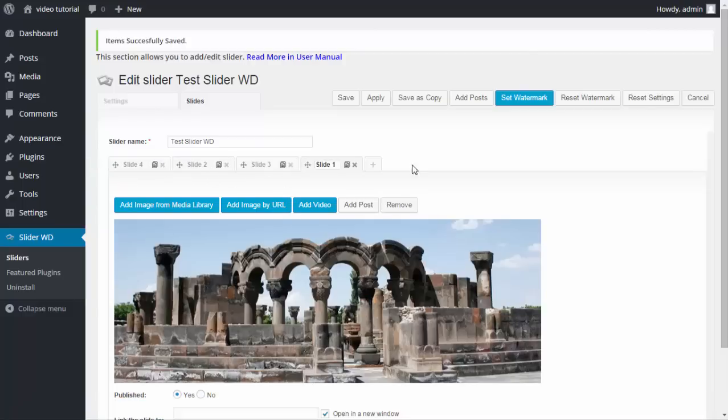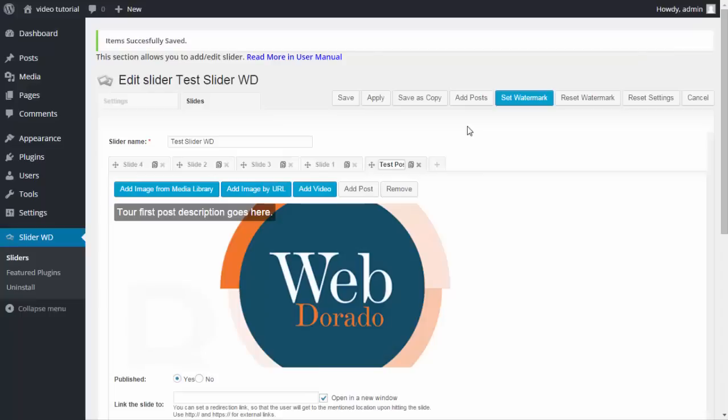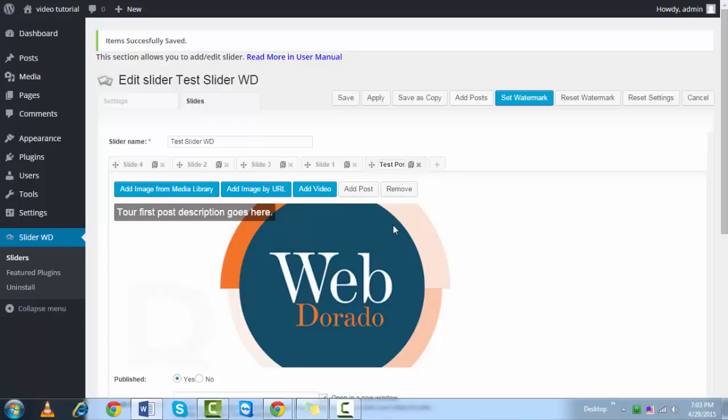Now about adding posts. Click on the Add Post button. You will see the list of the posts which are included in your website and have featured images. When selecting the post, slider will automatically use the featured image and will display partial post content as a text layer. So let me do that. Click on Add Slider. And this is the partial text, the image from the post. So the Remove button will remove included image or a video.